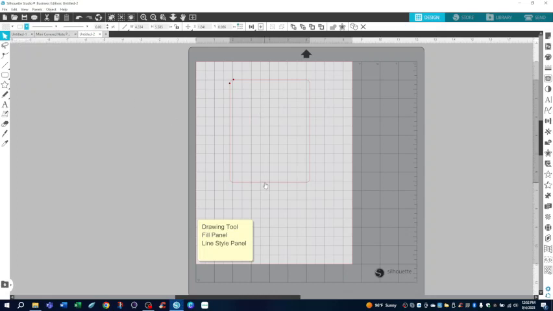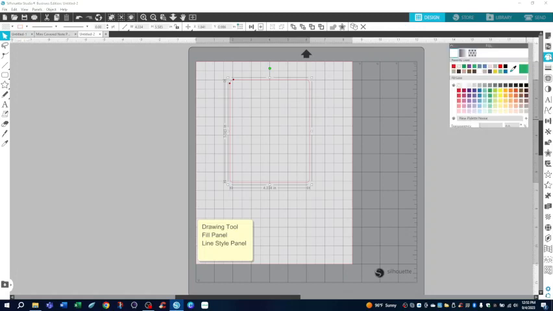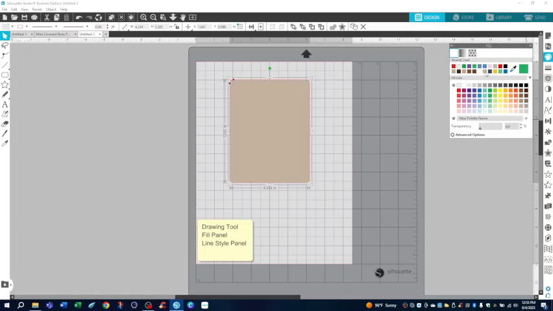The other way you can do it is select your shape. Come over here to the fill panel. And in the fill panel, we have the same colors, and you can do the very same thing. Fill it with whatever color.